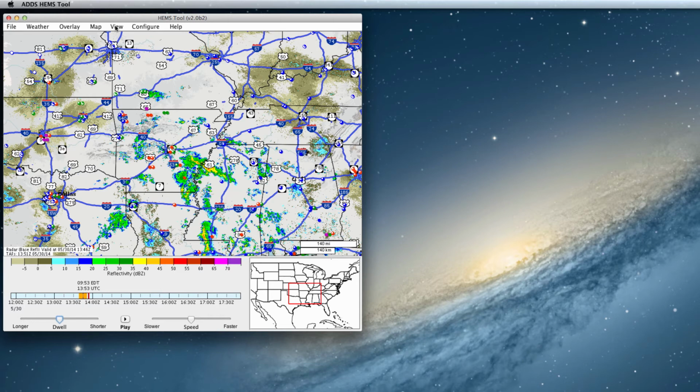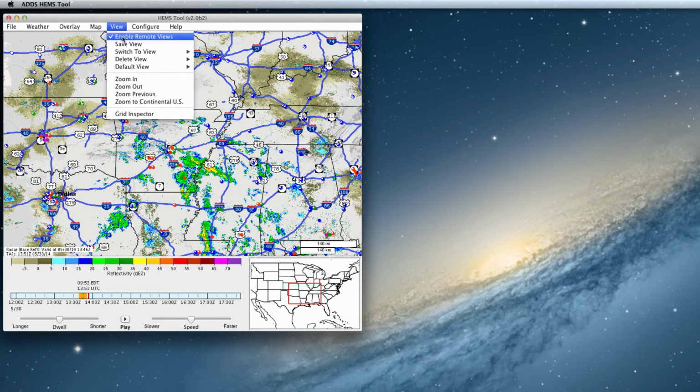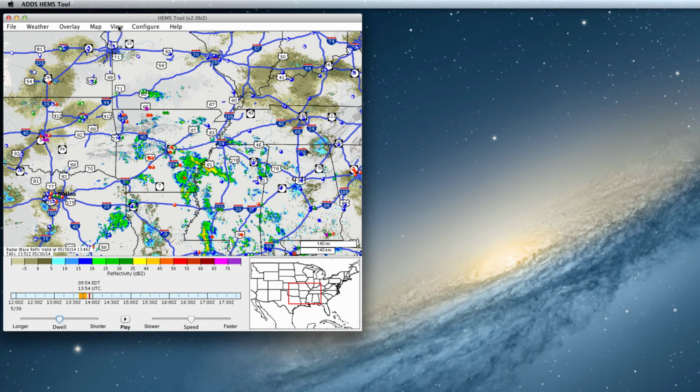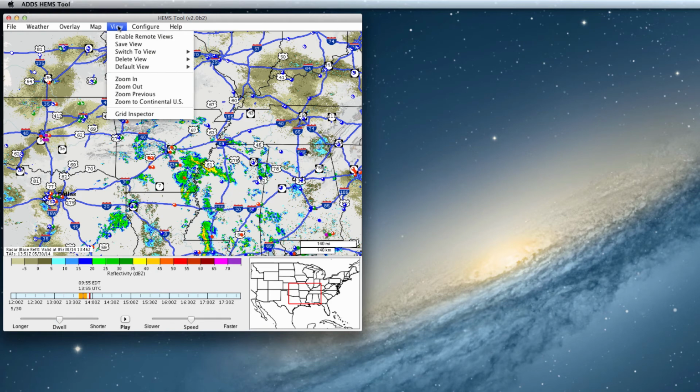Now that you've configured remote views, you'll see that they're enabled in the View menu. Remote views are saved when you quit the application. So if you change your mind, be sure to uncheck Enable Remote Views before you quit. Leaving Enable Remote Views unchecked will save the views on the local computer, but will not save them to your Ads user account.